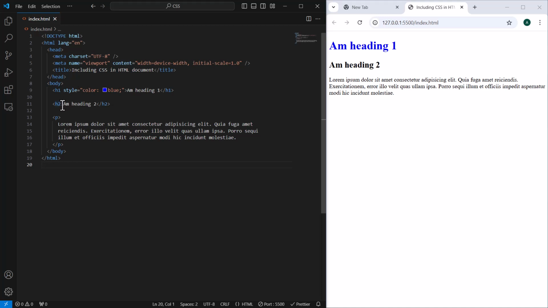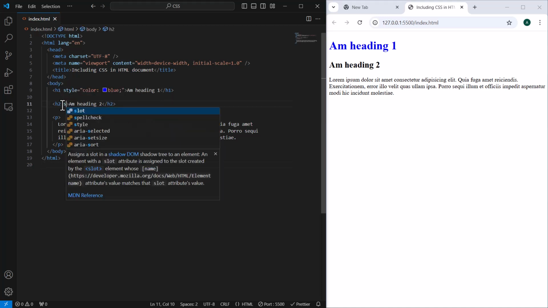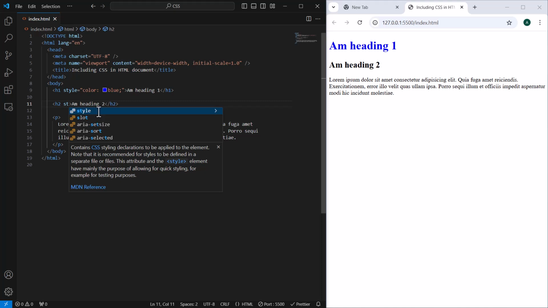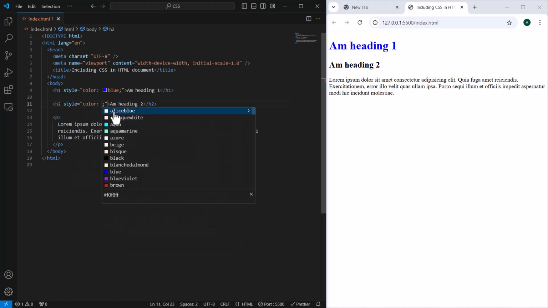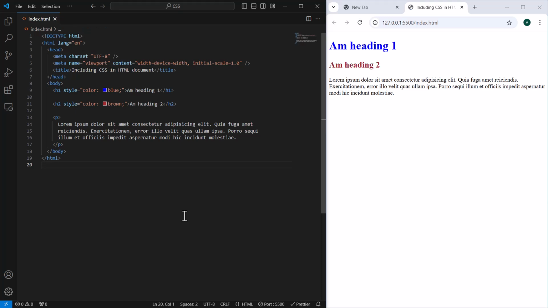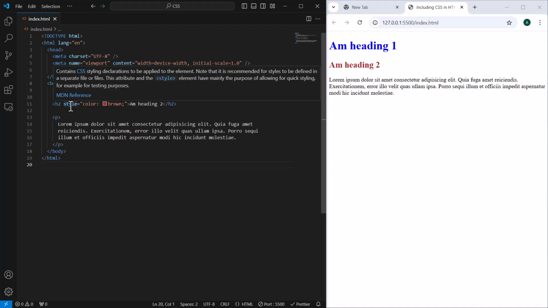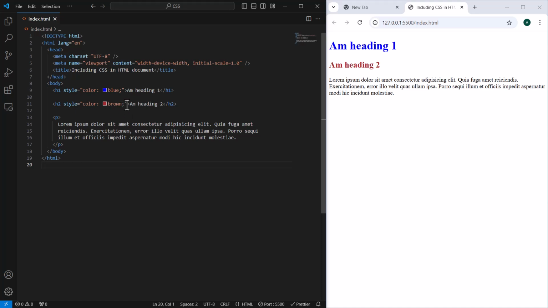Then I can as well do the same thing so that you can see. I'll give it a style. Then let's say color again. Let's say I want to give it a brown color. You can see that the h2 is now brown. So this one is called inline styling, which is directly applying the CSS on the elements.